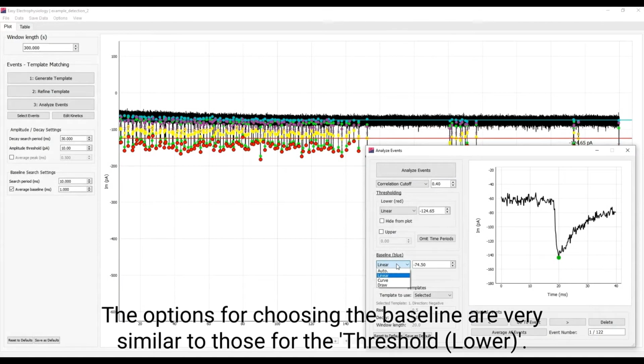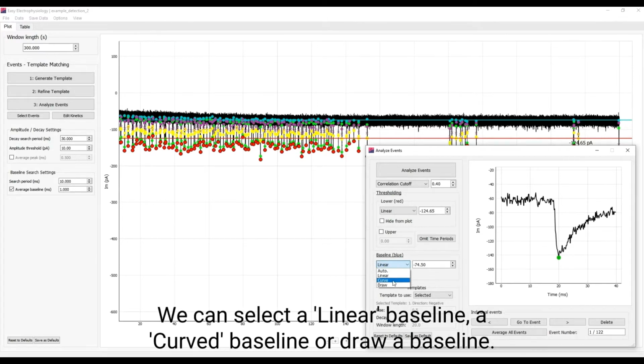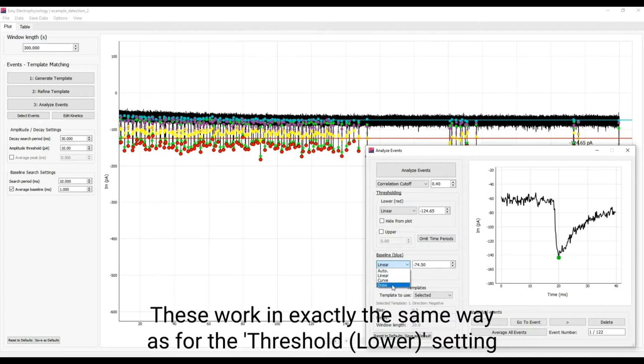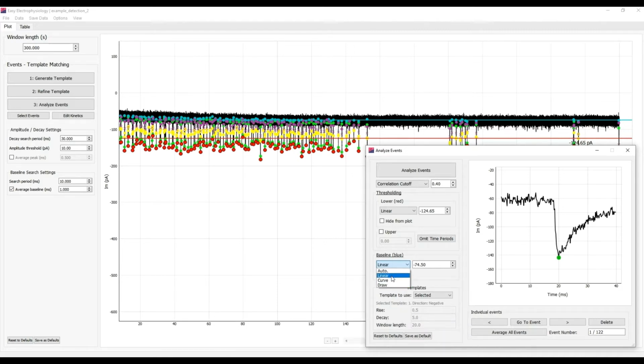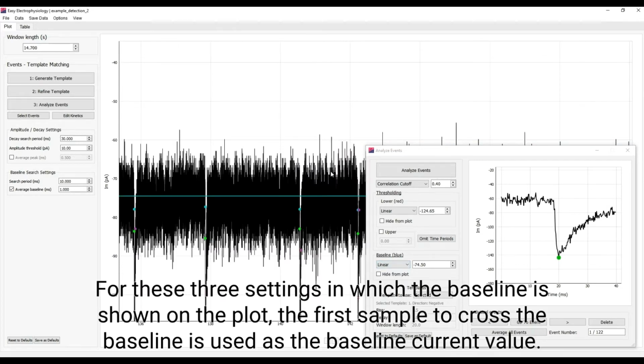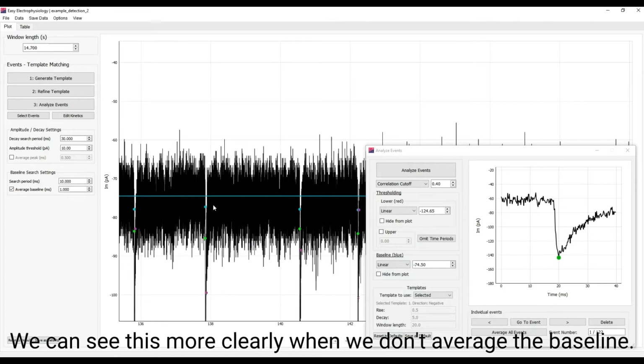The options for choosing the baseline are very similar to those for the threshold lower. We can select a linear baseline, a curved baseline, or draw a baseline. These work in exactly the same way as for the lower threshold setting. For these three settings, in which the baseline is shown on the plot, the first sample to cross the baseline is used as the baseline current value.